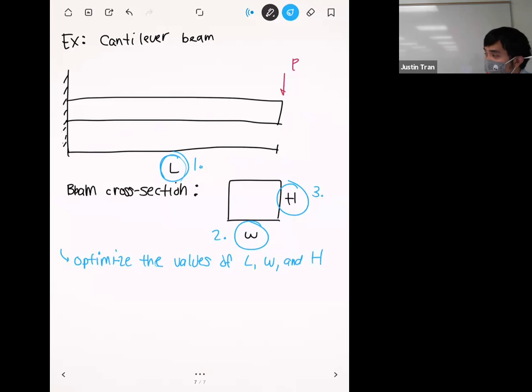Right, and so that's what we want to optimize. Those are the inputs to our optimization. Those are the design variables, because those are the things that we have direct control over in our design.